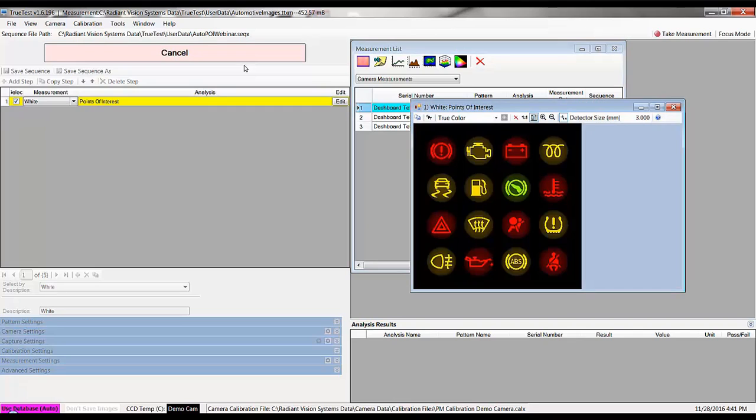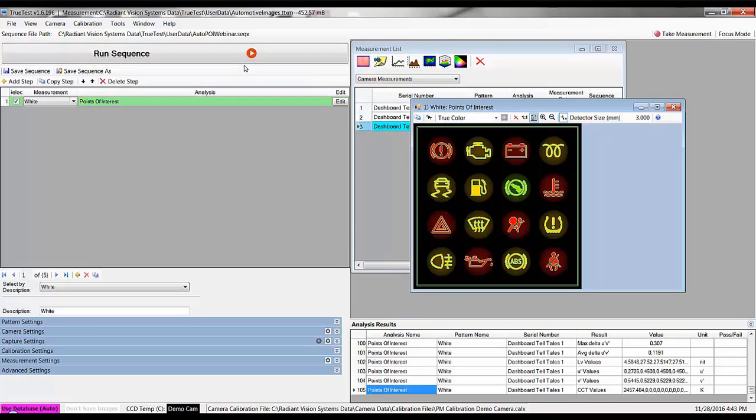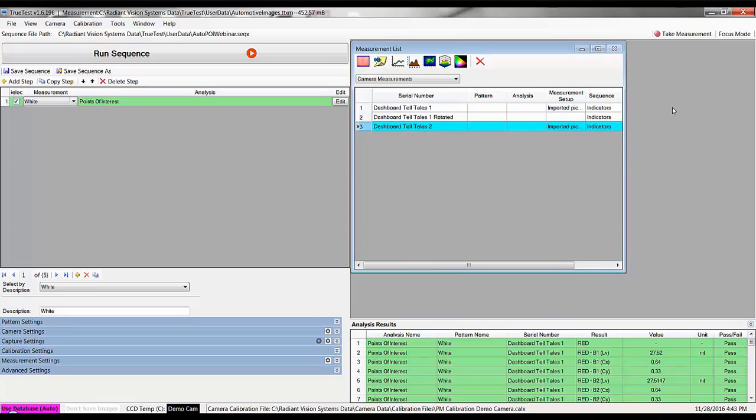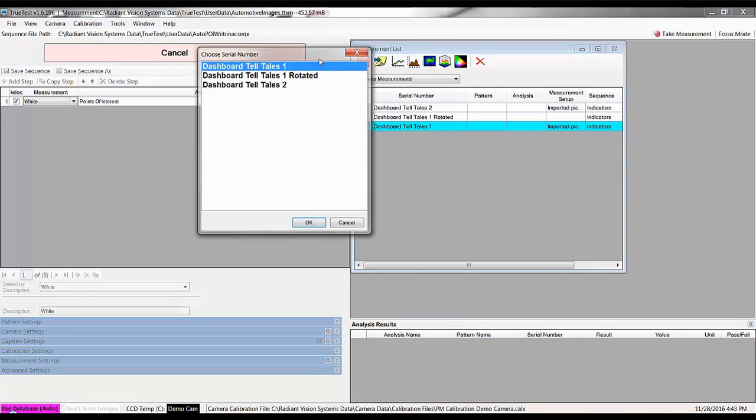The first one I'm going to do is just the image that we've seen already. So it pops up. Now it applies our creation region and points of interest, and then it outputs the results. So the results are the luminance and color for each of the indicators, as well as some aggregate statistics about kind of the change in color overall.